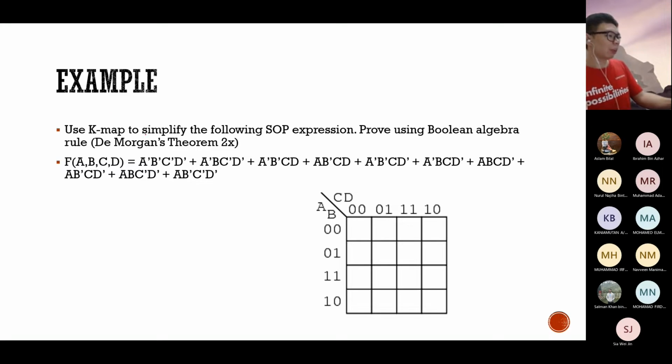So we need to use the K-map to simplify the following SOP expression. Prove using Boolean algebra rules. You can use De Morgan's theorem two times, or you can call it double negation if you like. So this is the expression.